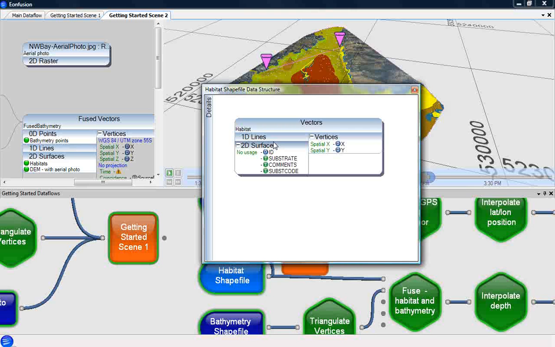These attribute groups uncover the structure of vector data, which consists of spatial features. In Eonfusion, these can be points, lines or surfaces, whose geographic or geometric position are defined by vertices.